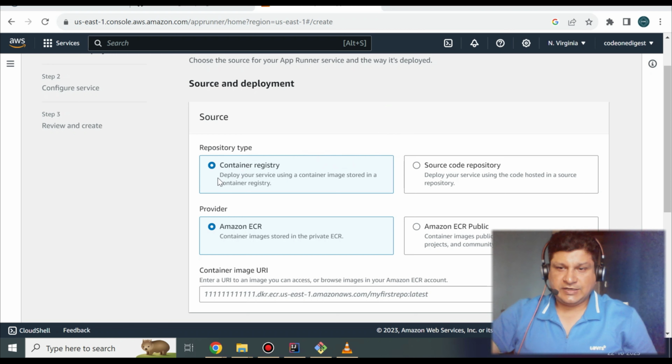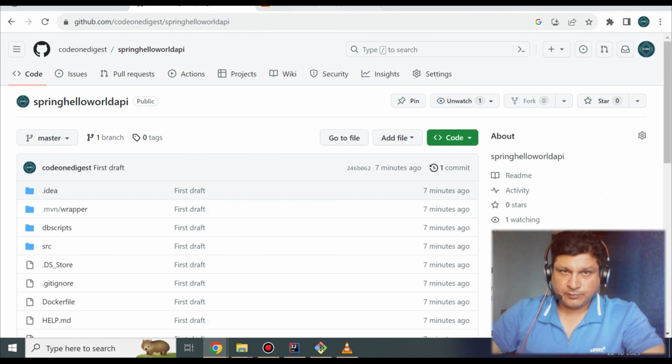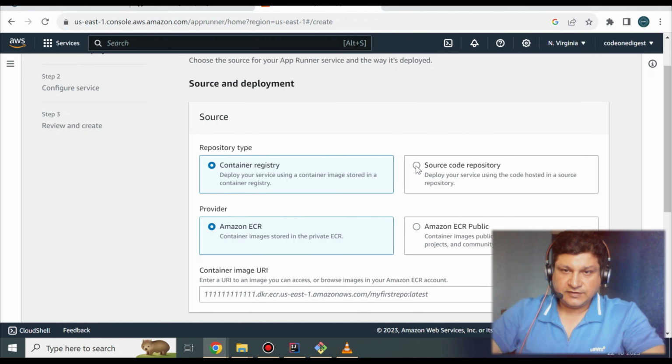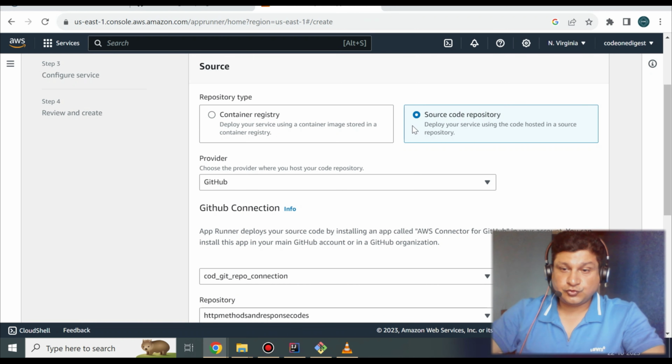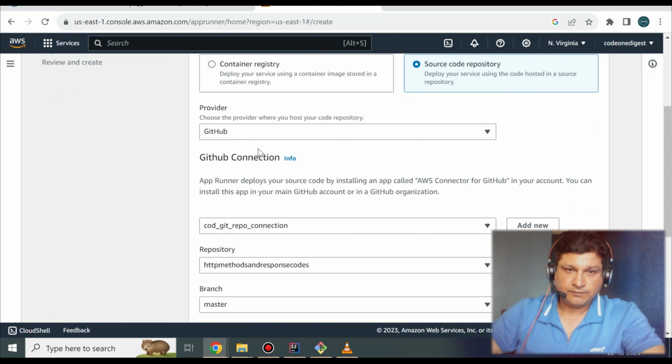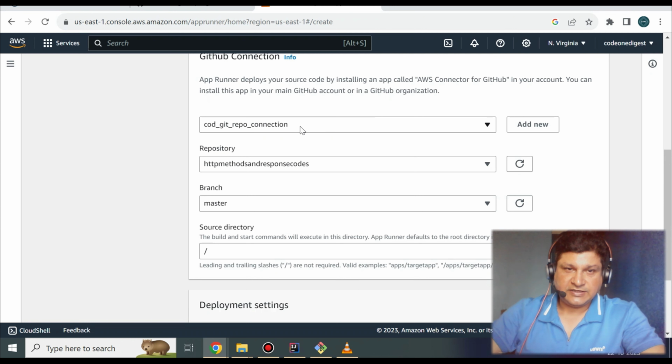Now you select the source of your code. As we have the source code available in the GitHub repository, we'll select the source code repository, right? So we'll be deploying from our source code repository, not from our container repository. In the next video, I'll show you how to deploy it from a container repository. In this video, I am showing you how to deploy our code from a source code repository. Select the source code repository here, and then the provider is GitHub. Yes, this is the GitHub connection that I have already created and I'm using it.